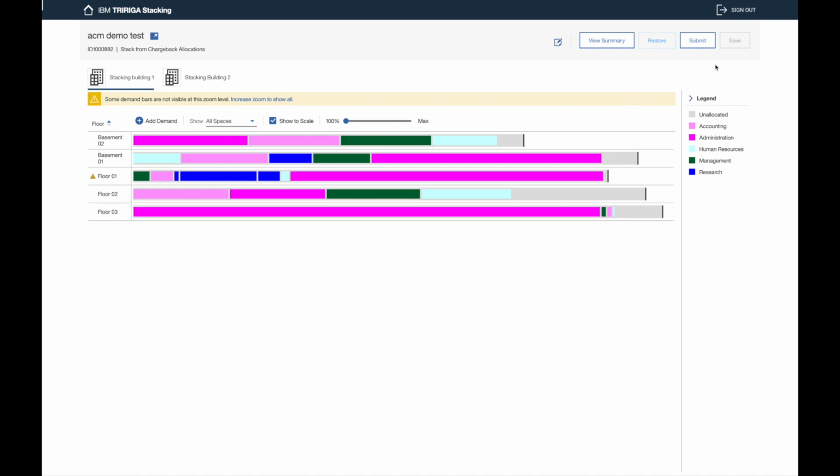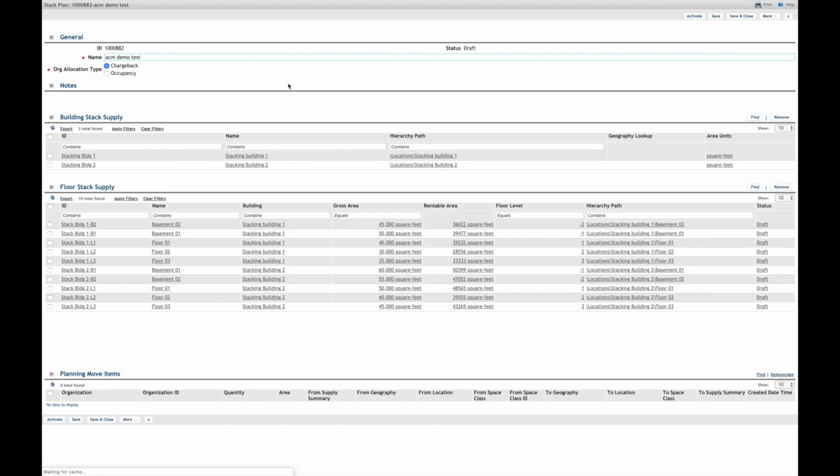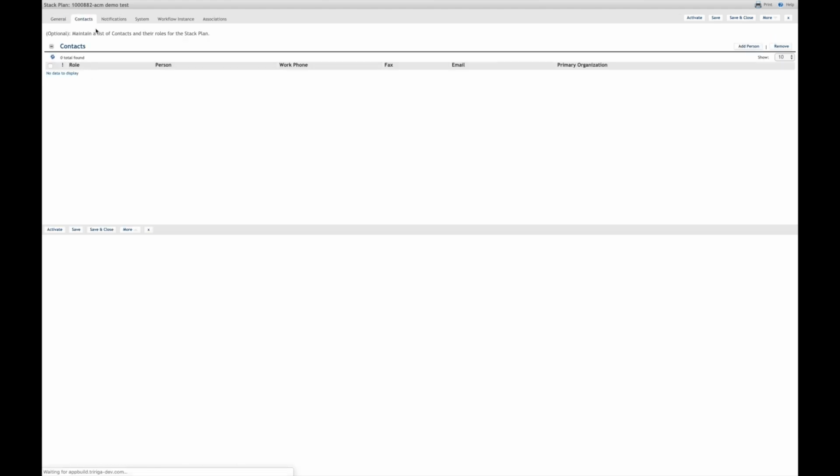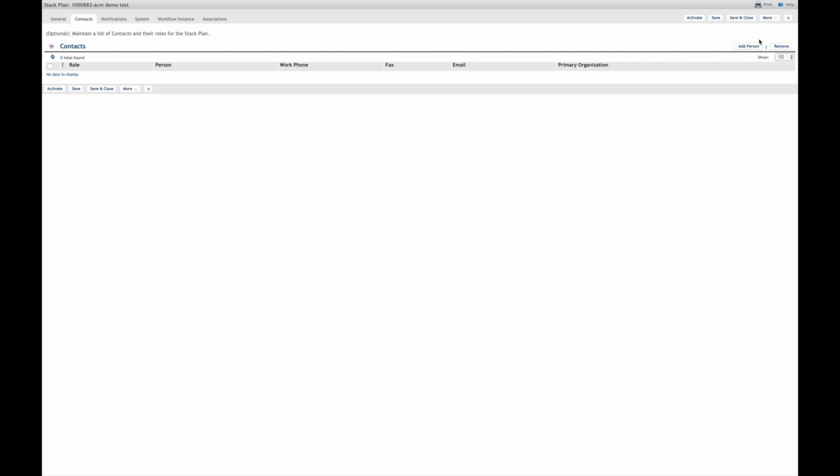Now, we're going to go ahead and submit our stack plan. So we'll need to add a contact role to make sure that this stack plan is approved through the right person and for it to also go through the TRIRIGA approvals engine. So what we're going to do is we're going to open the record in Classic TRIRIGA and we'll go into the Contacts tab.